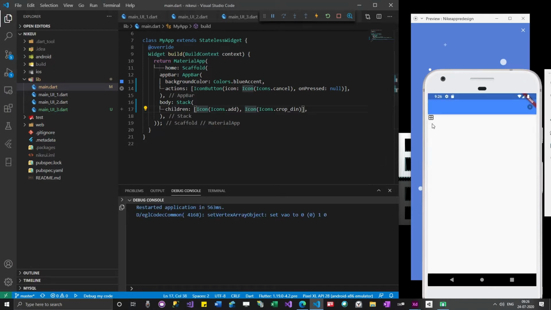If you see this, it is showing a box divided with a plus, right? Because we have added an icon, we haven't positioned them. Okay, let me add a background color also.